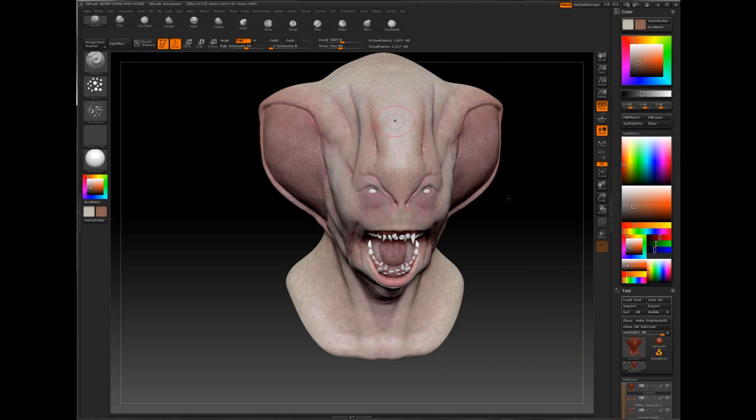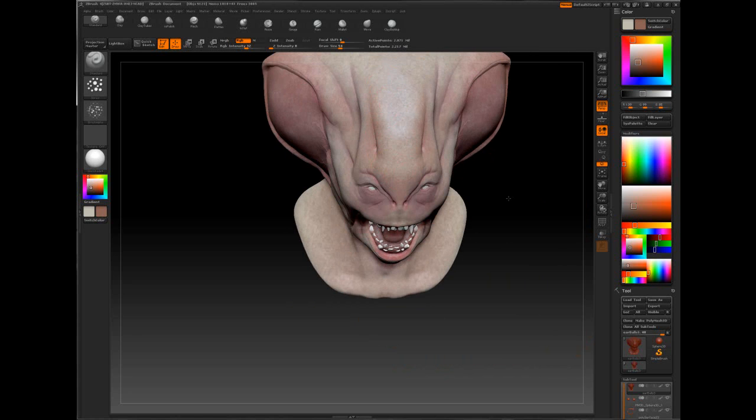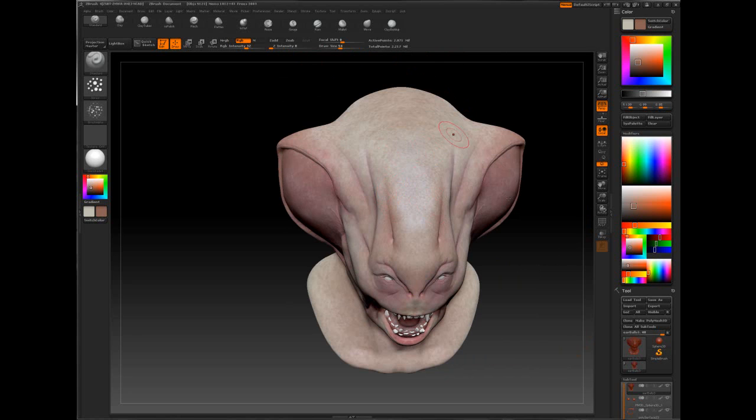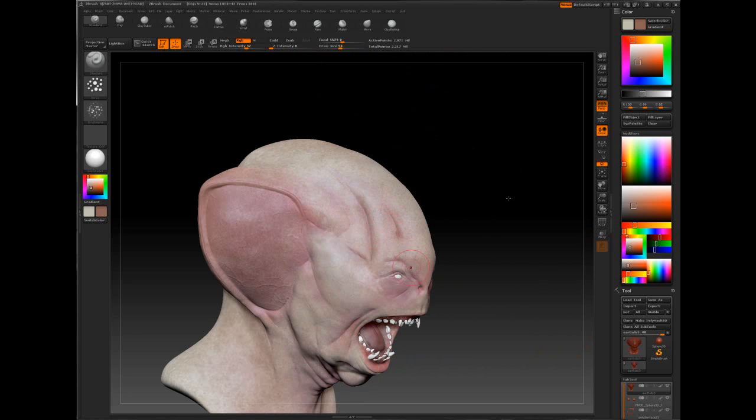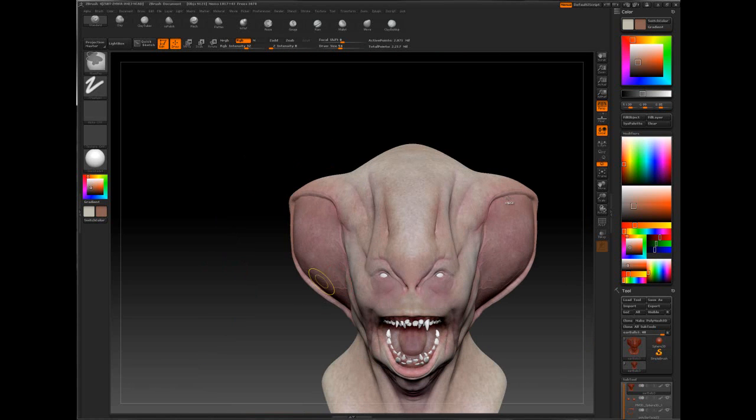I'm going to turn off my symmetry so I can do the center of the head. You see how it's actually working? Oops, let me turn my symmetry back on. Uh-oh, SpaghettiOs. There we go.